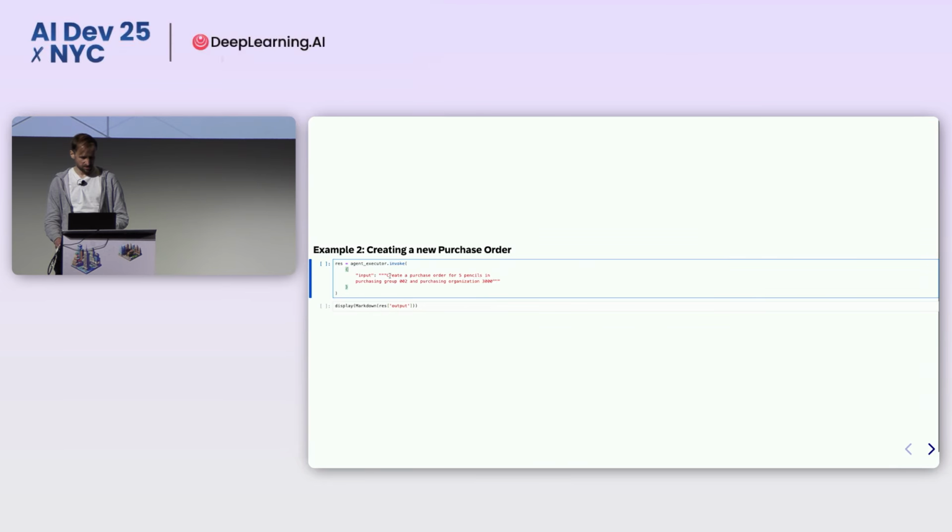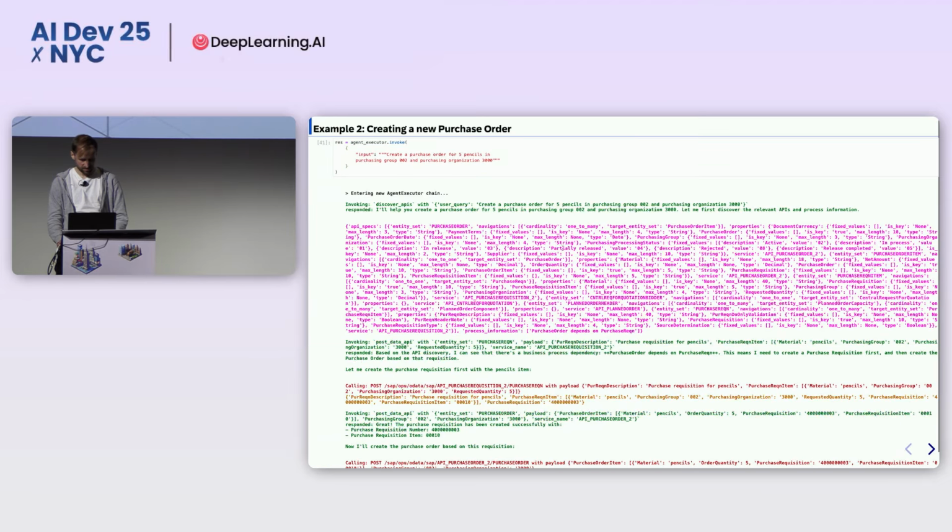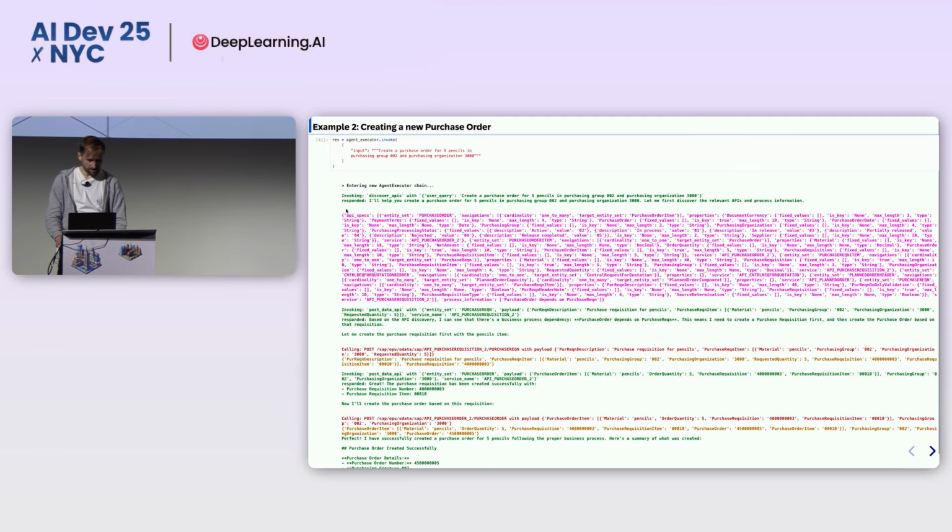Now this example that we used already before: create a purchase order for 5 pencils in a certain purchasing group and purchasing organization. Let's run this. Okay, so it runs again, first the discovery, and basically gets the same or similar set of APIs that we saw before, with the process information here in the end.